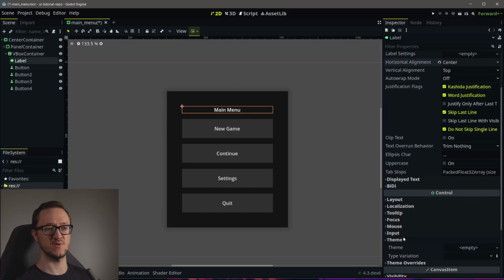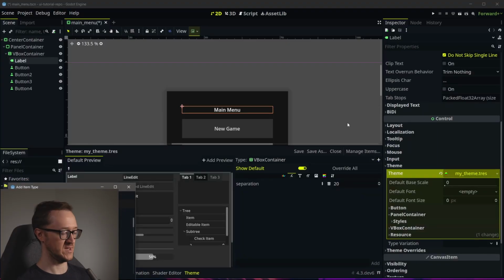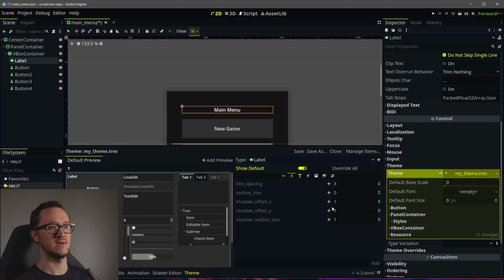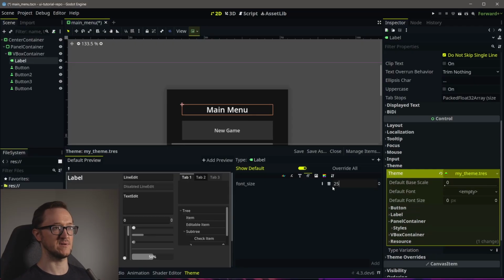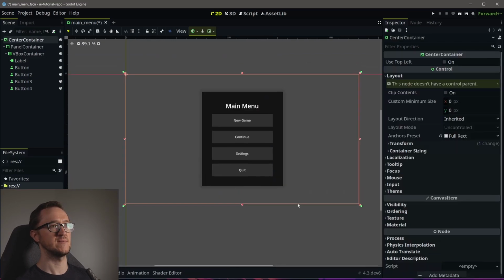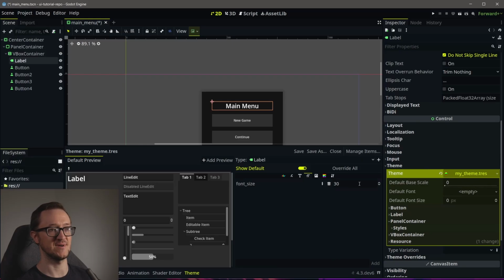And let's also make some theme adjustments. So we'll assign our theme, go in here, add a label, and let's adjust the font size. Let's make this bigger, maybe like 30 pixels. Now let's say you wanted to adjust the spacing around this label. Now this is sort of a roundabout way to do this, but this is how you're supposed to do it.